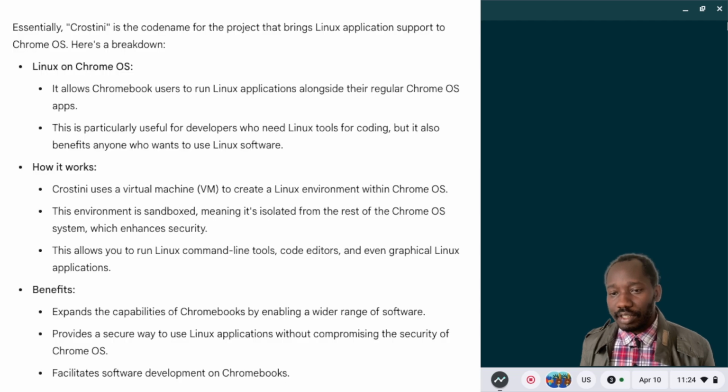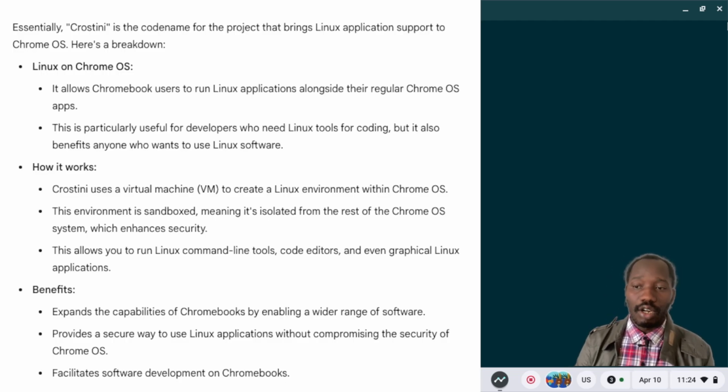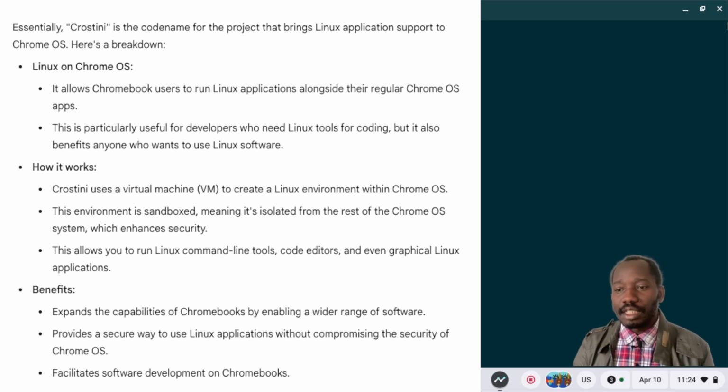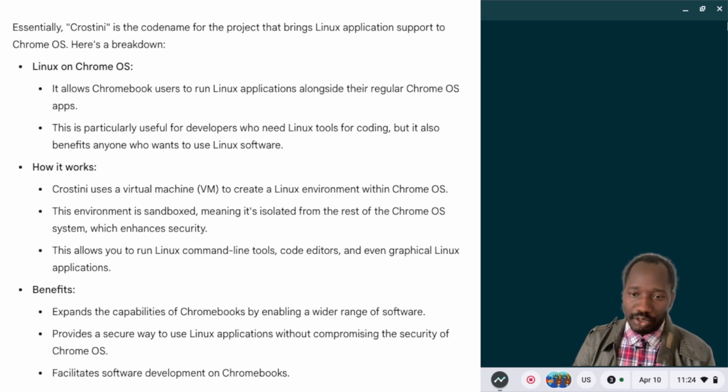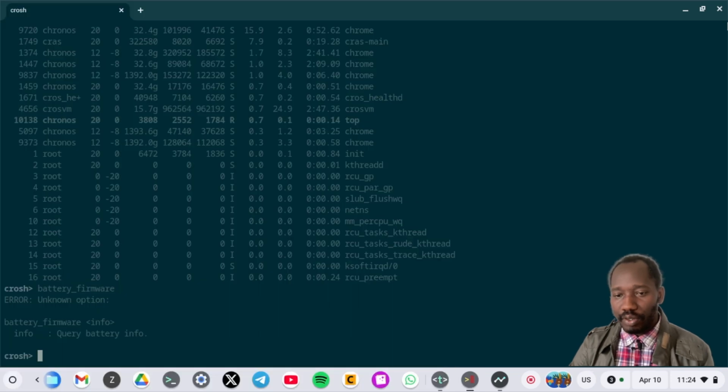Crostini uses virtual machines, or VMs, to create a Linux environment within ChromeOS. This environment is sandboxed, meaning it's isolated from the rest of the ChromeOS system, and this enhances security. Through Crostini, you have full Linux command line tools, code editors, and even graphical Linux applications that I actually demoed to you in a previous video.